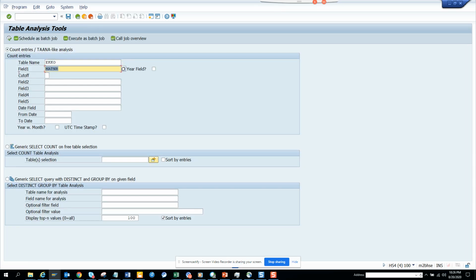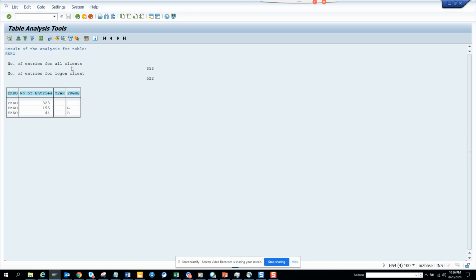Now I'll put something different, probably FRGKE. FRGKE is the release indicator, I think. If I go here, it will tell me the number of entries for all clients is this, only 322 have this, and these are the different entries. Wonderful, what more can you think of.